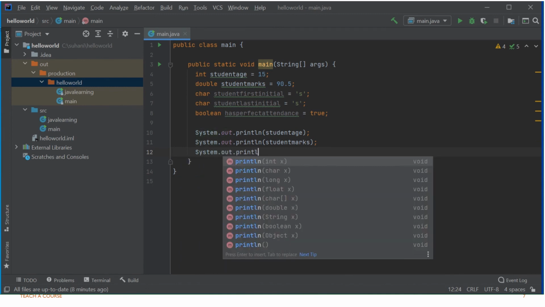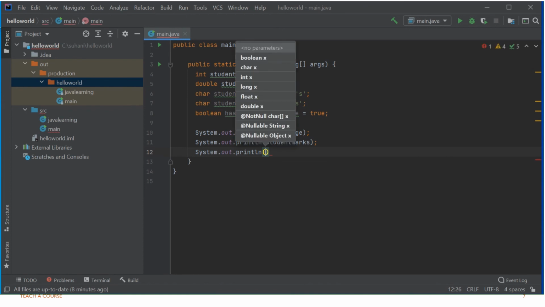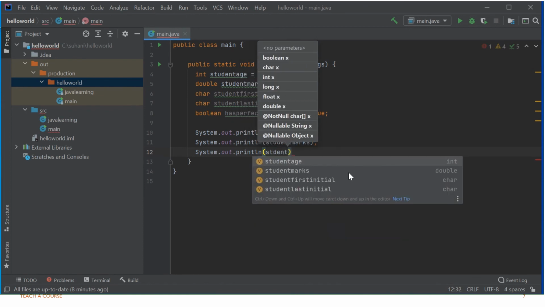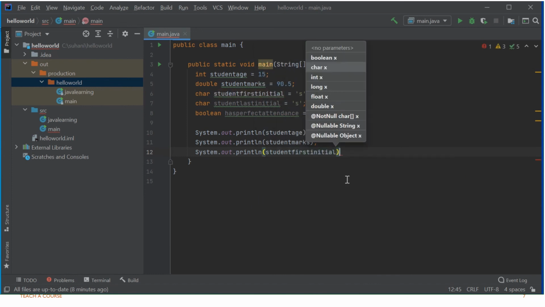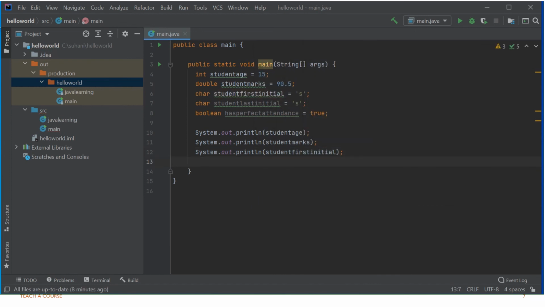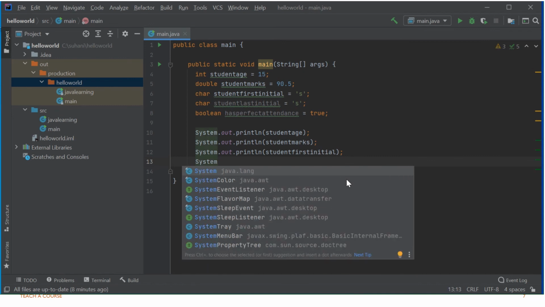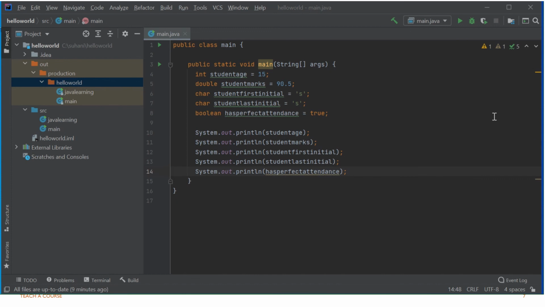System.out.println, and in parenthesis we now write student first initial, then ending with a semicolon. You can keep on going with this until you complete all of your variable names. Now that I am done with assigning all the variable names, you can see here that all these variables are now highlighted. If I am going to run this, then let's see the output. To run this, I can either press this button over here, or I can right click the project name, and it will still give me the run. So let's go ahead and run this program.